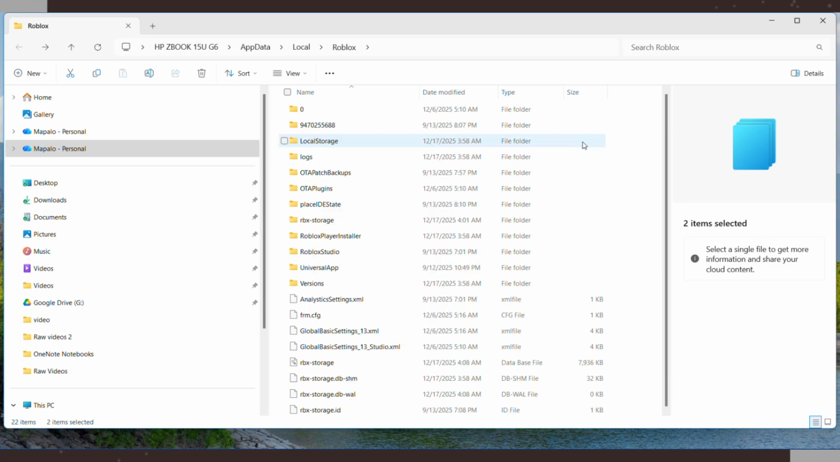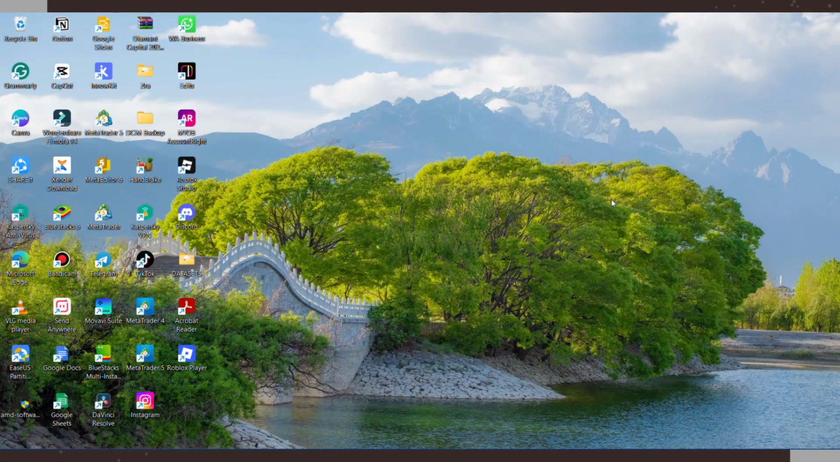Now next, also make sure your browser isn't blocking Roblox. So try switching to Chrome or Edge or update your current browser to the latest version. And don't forget to update your graphics drivers, as outdated drivers can stop Roblox from opening.